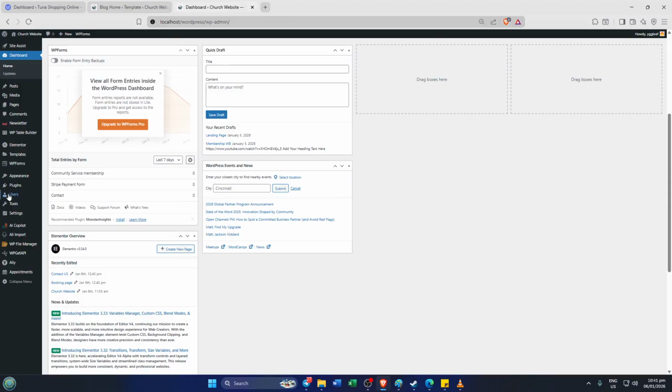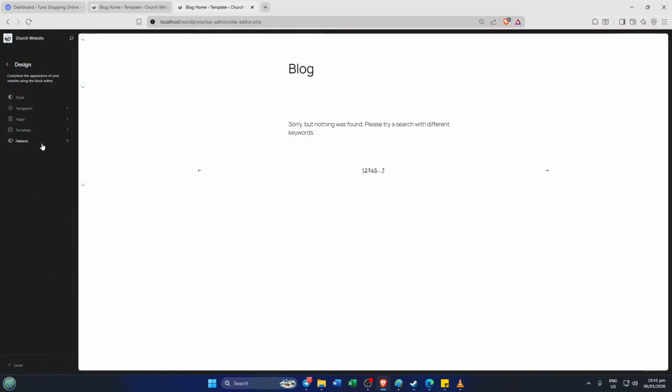First, we need to access the right spot in WordPress where all the magic happens. From your WordPress dashboard on the left-hand side, hover over Appearance and then click on Editor. Now you're inside the full site editor, the control center for your whole design. The editor lets you tweak major site parts like headers, footers, and more.